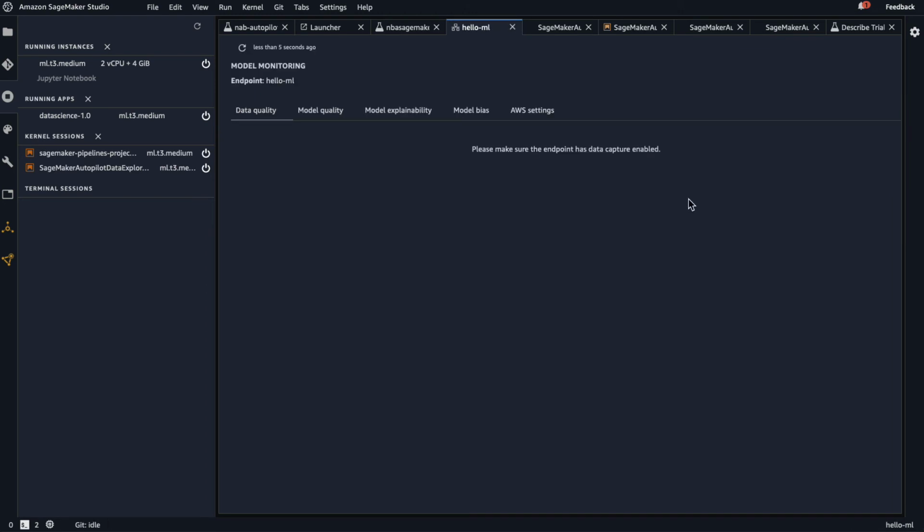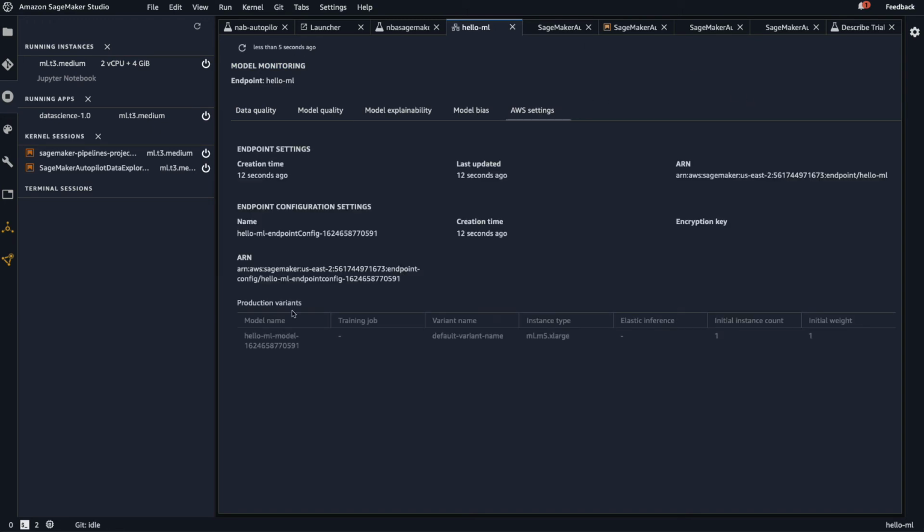And notice that it will give us the ability to do monitoring, right? So we can monitor the model quality. We can also look at the explainability, bias, AWS settings here. These are all things that you can do once you've deployed your particular model. So let's go ahead and let that sit there for a little bit and do its work.